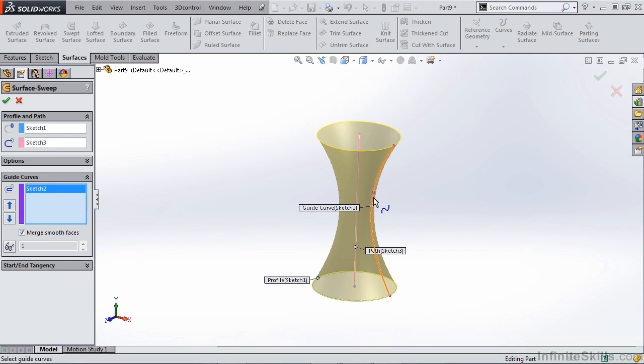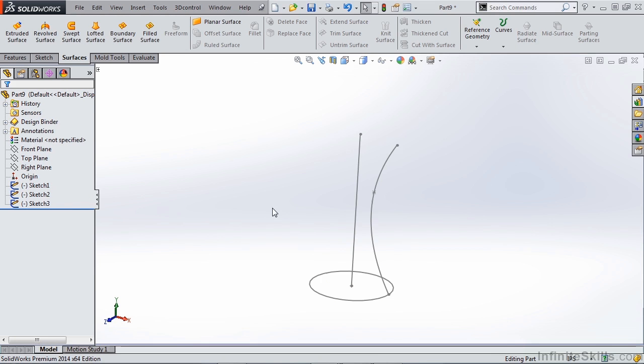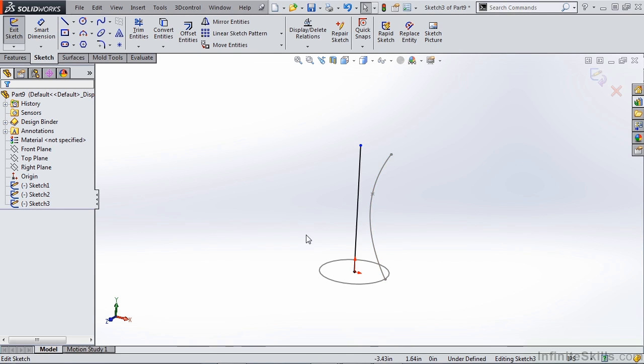Now there are going to be instances when it might be easier or better to use a sweep feature based on the type of curvature you have here. And there are going to be times when it's a lot easier to use the revolve feature. So keep in mind that you can create this type of geometry from a sweep and a revolve.